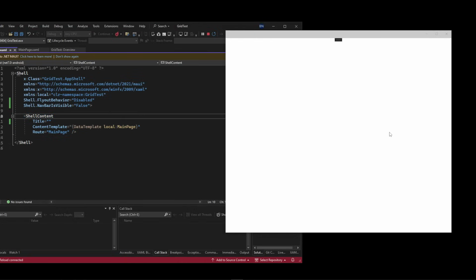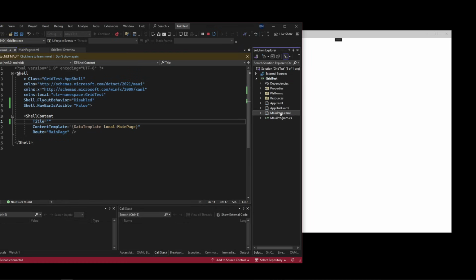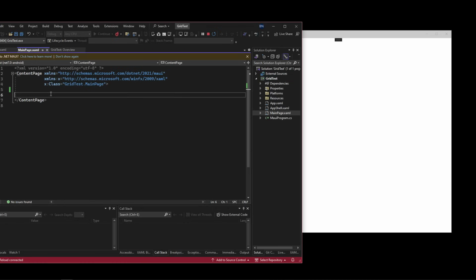Okay, now what I'm going to do is create a grid that could be the basis for a puzzle game, like let's say a word search, a 4x4 grid of random letters where you try to find words in them. So let's go ahead and switch back to the main page XAML. And within here, I can create a grid.